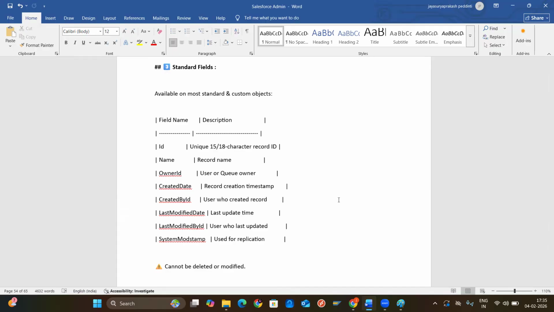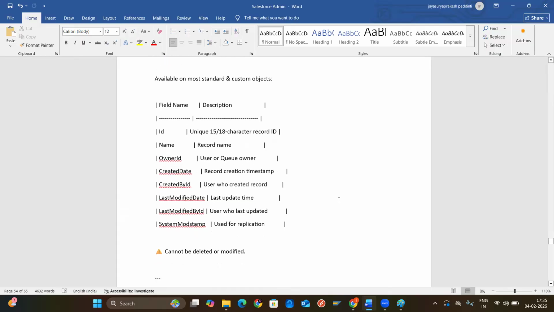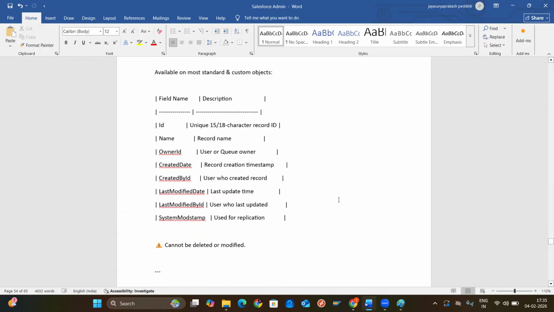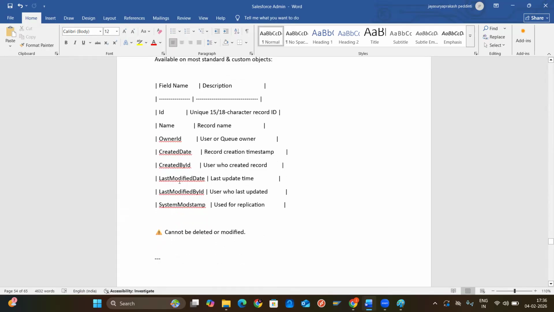In terms of the Owner ID, you will find the user or queue owner, so that particular user will be assigned as the owner. Those who have created the particular record, their name will be stored under Created By, and the timestamp when the record was created will be stored under Created Date. Like that, each and every field will have different functionalities. Going forward, you will understand very clearly.